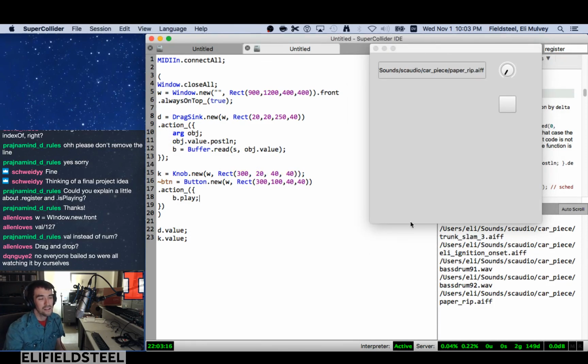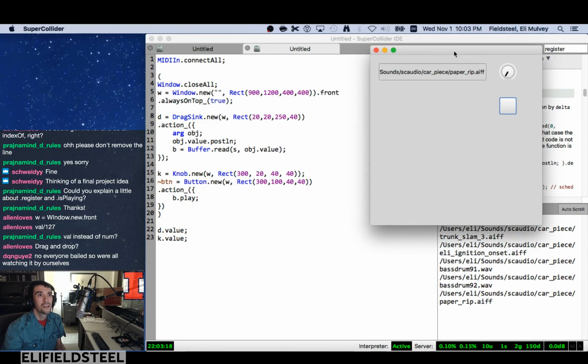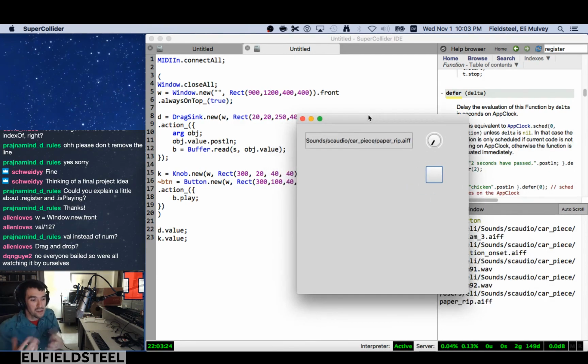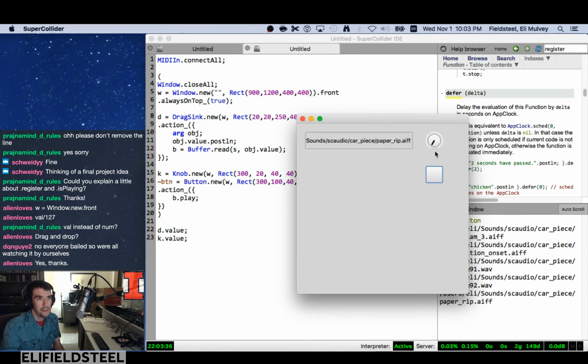So Alan, does that answer your question? Drag sink is basically the object to use if you want to drag and drop something, and then its value becomes the thing that you dragged onto it, whether it's a string from a text object or a number from a knob, and apparently also a string for a sound file or any kind of file that you drag in.